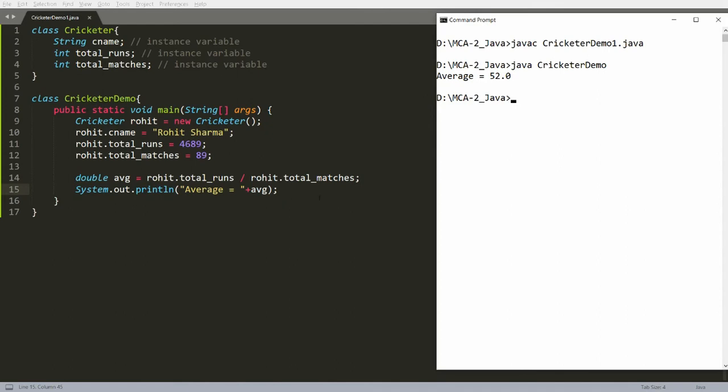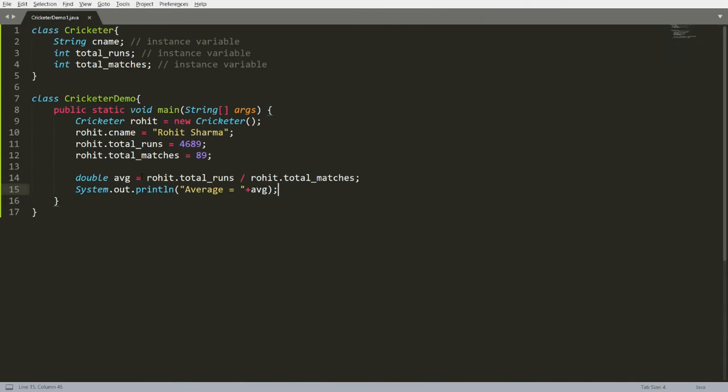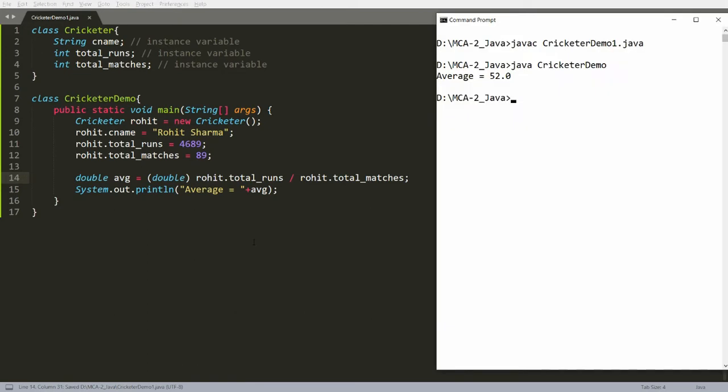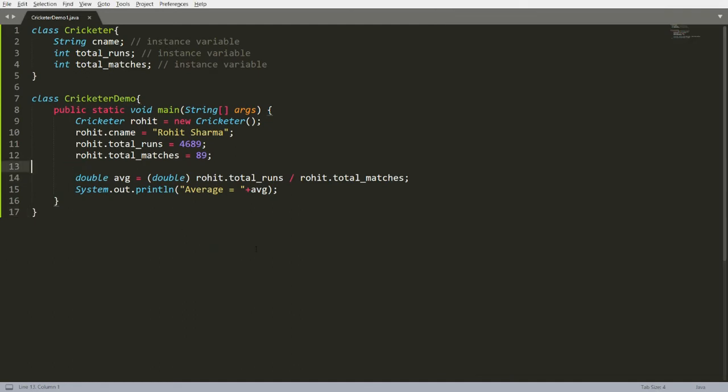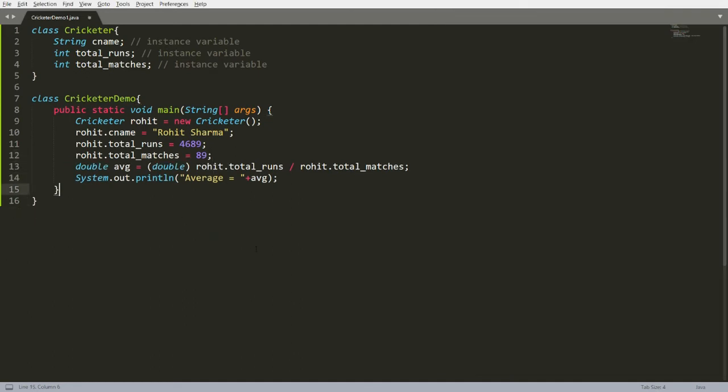It is 52.685393, like this. So what we can do here is very simple: you can cast any of these values into double, so your result will be in double, and once your result is in double you will get the floating point value. Now you can recompile your code and you will get the average is equal to 52.685393, like this. So this is a simple demonstration of how to create the class with the instance variable and how to access the same in main using the object.